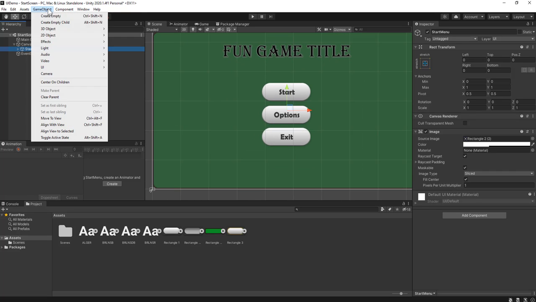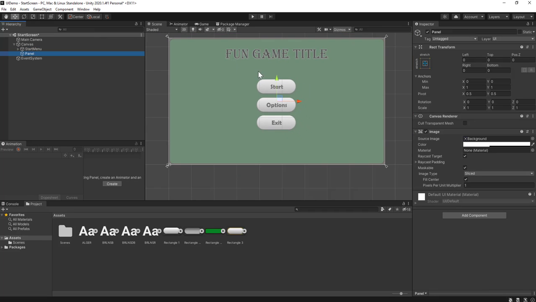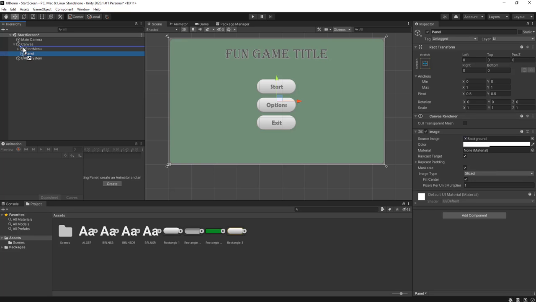So I'm going to create another panel, and you can see that it has turned gray over the whole screen. So this new panel covers the full width and height of the screen, and the order things appear in the canvas, this is the order that they will be rendered. So if I drag this panel up to the top, now it's actually behind everything else. So I'm going to drag it back down so it's in front of everything else.